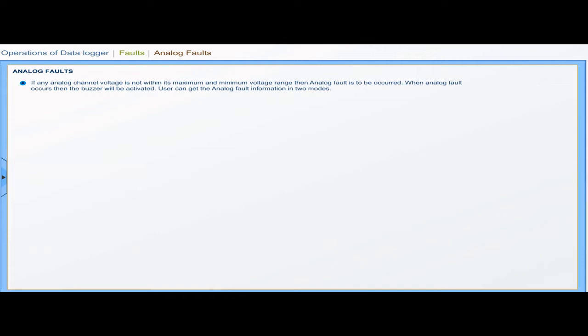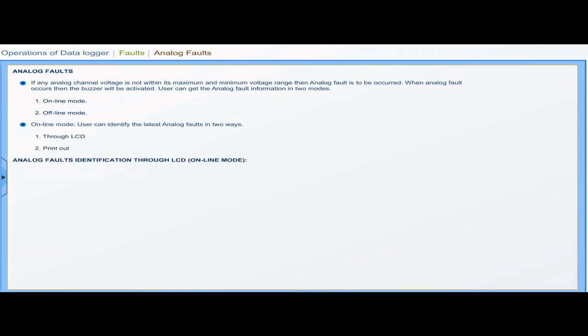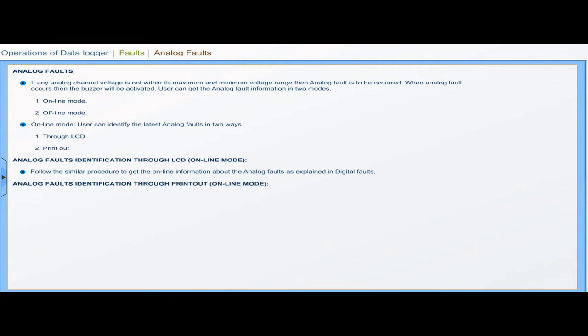The user can get the analog fault information in two modes: online mode and offline mode. Online mode. The user can identify the latest analog faults in two ways: through LCD and printout. Analog faults identification through LCD in online mode. Follow the similar procedure to get the online information about the analog faults as explained in digital faults. Analog faults identification through printout in online mode. Follow the similar procedure to take the printout for online analog faults as explained for digital faults.